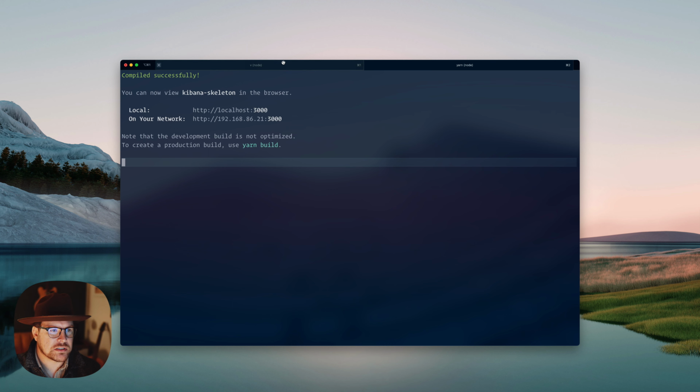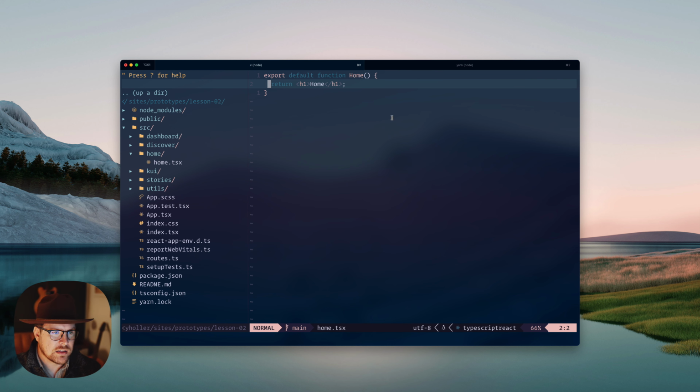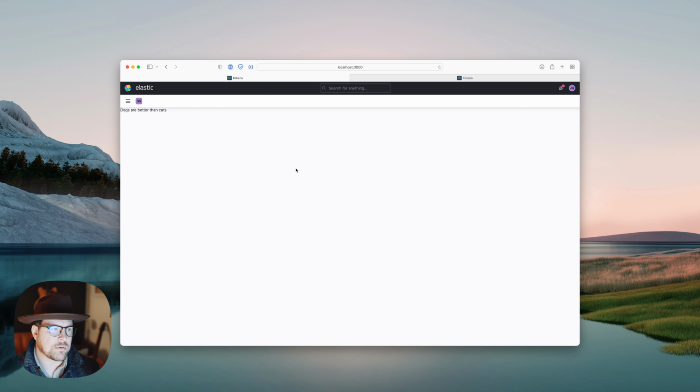And if we were to go make changes inside the home file, like if we were to replace home with dogs are better than cats, that would update automatically to dogs are better than cats. So we'll stop there for this one.